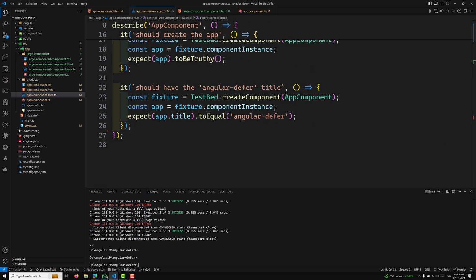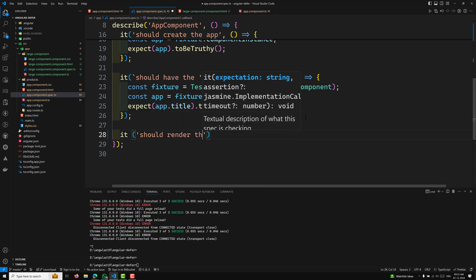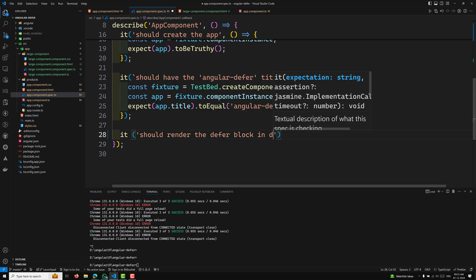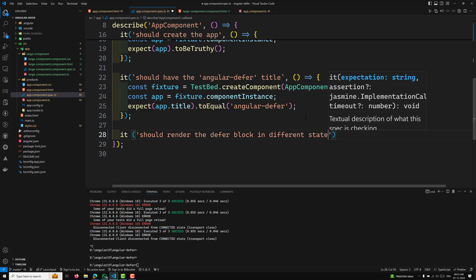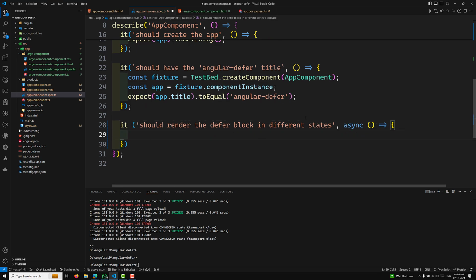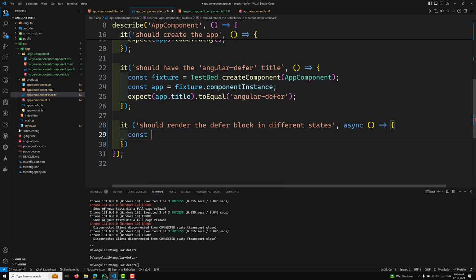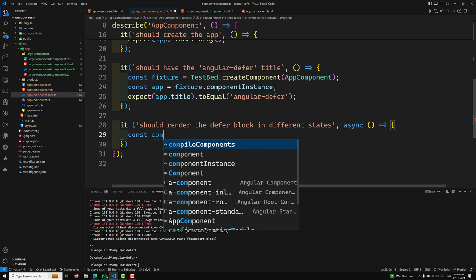Let's add the test case here: it should render the defer block in different states. Here you will have async. The first thing we need to do is configure the testing module, which we already configured at the top in the beforeEach. So now we need to get the component fixture. Let's try to get the component fixture.